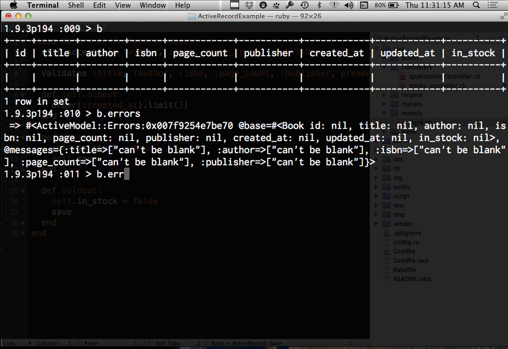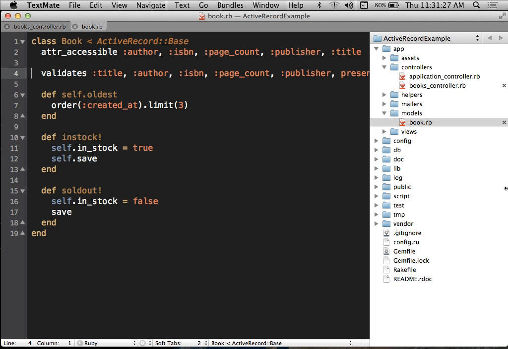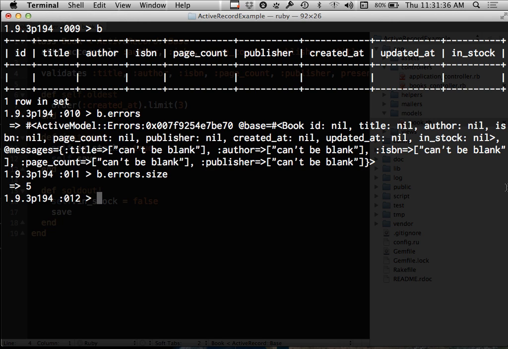If I said b.errors.size, it comes back and tells me how many errors I have. There were 5 problems here that kept this book from being saved. Right? And if we look at the object, how many different fields did I say can't be blank? 5. Title, author, ISBN, page count, and publisher. So that kind of makes sense, doesn't it?